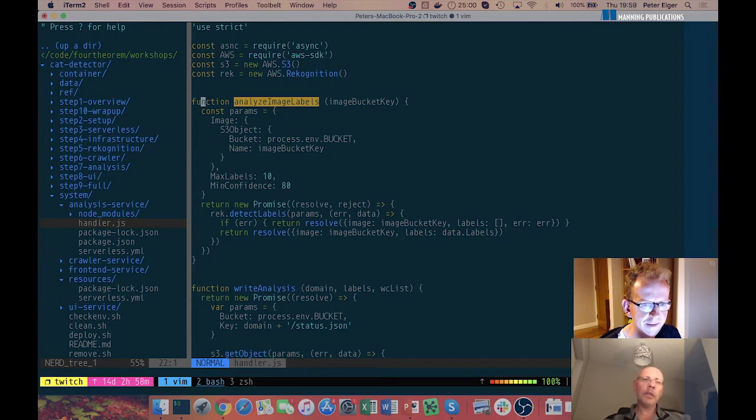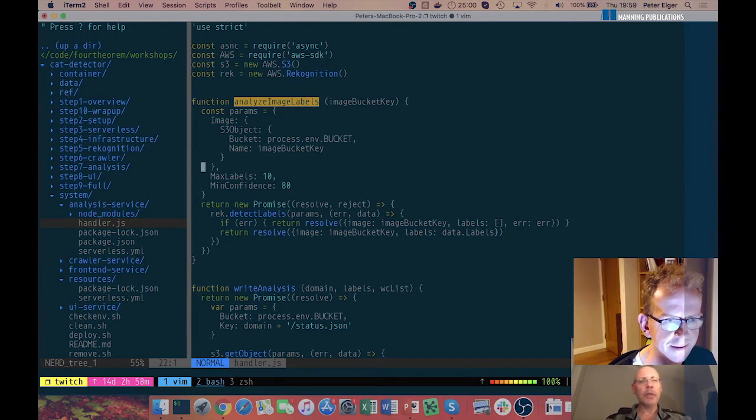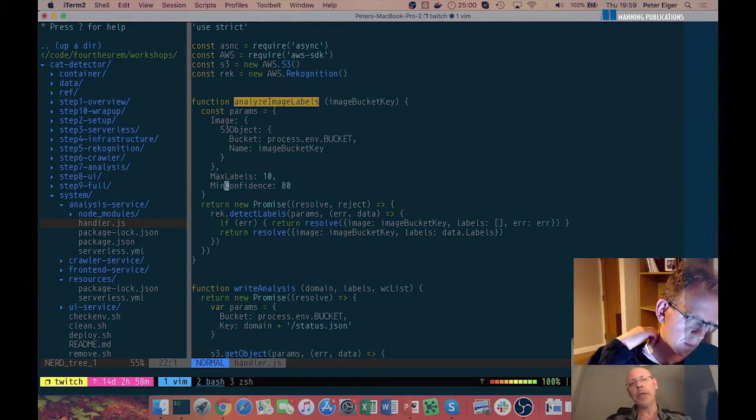This code should look fairly familiar because we already called this code in the notebook previously. It's calling Rekognition detect labels, and we're feeding it max labels 10, min confidence 80. So for each image, we're essentially feeding that into Rekognition and then getting a result back. For each response we get back, we're writing a response into our status.json file.